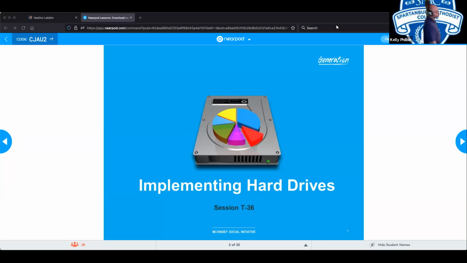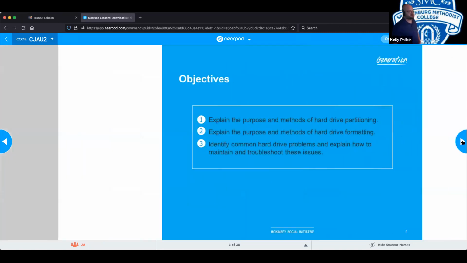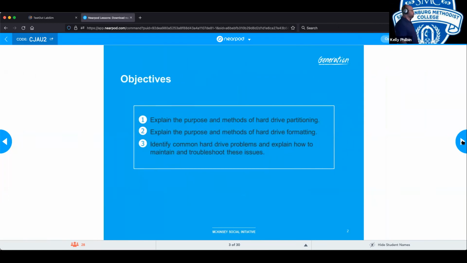Right, welcome to the second technical session of the day. Technical session number 36: implementing hard drives in Windows for the most part. Throughout this technical session, we are going to be able to explain the purpose and methods of hard drive partitioning, explain the purpose and methods of hard drive formatting, and identify common hard drive problems and explain how to maintain and troubleshoot these issues.